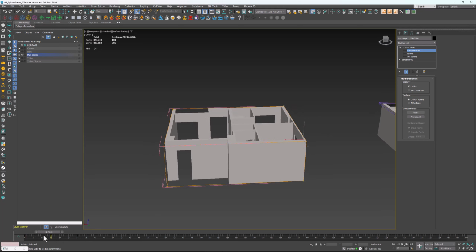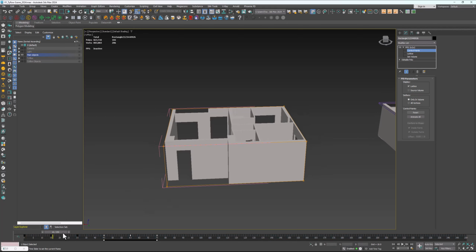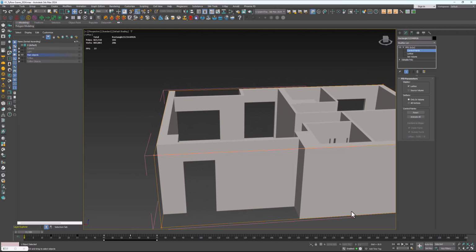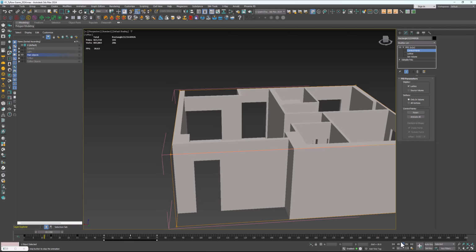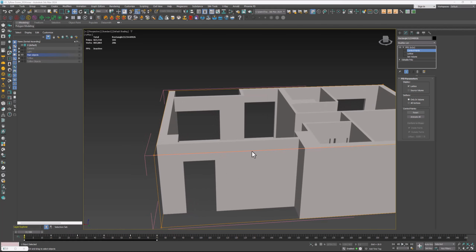And I can repeat it by pressing shift and dragging it to the other side. Okay, if I play the animation, you can see that we have the animated wall here.